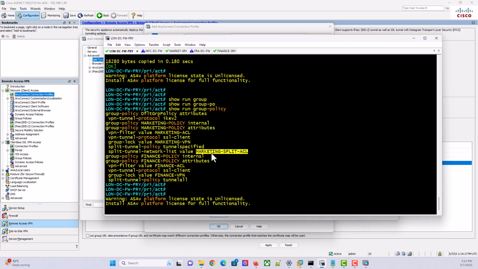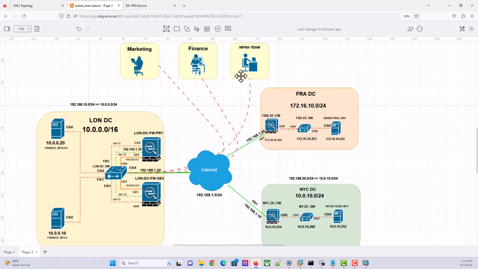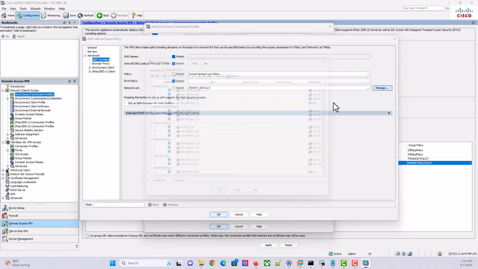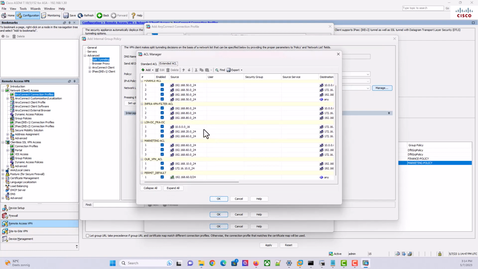So this is what we need to specify now. If we go back to the topology, we said if they are trying to go to this network or this network or this network, it should be tunneled, right? So we need to inject these 3 subnets into the route table of the laptop that is connecting, the VPN user. To do that, we go back to ASDM, and on the network list, we say manage. We can still create it here, but you see it's still part of the access list manager, right?